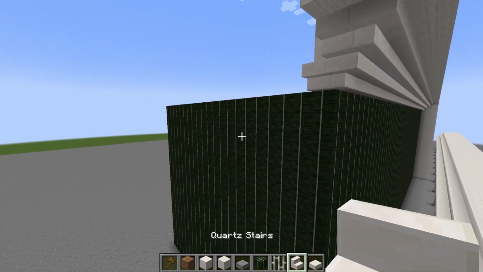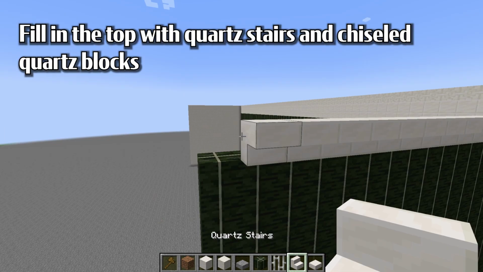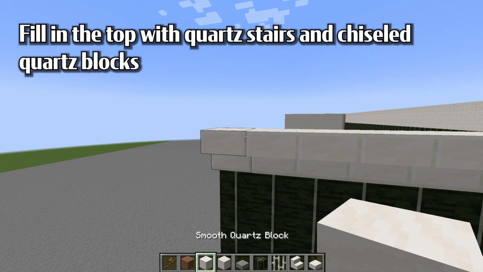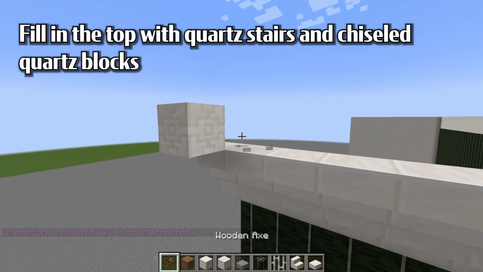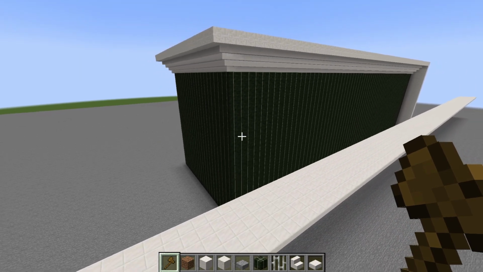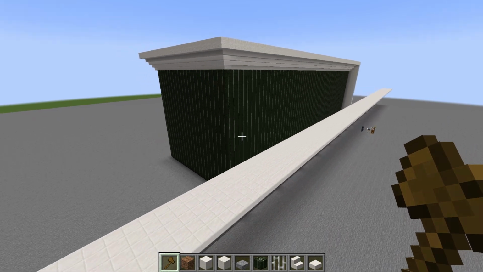Now for the top part, we're going to complete it with the stairs going across so that it has that kind of look across the top. You will want to complete it with the stairs and the chiseled blocks across the top, and then this is what it will look like when you are completed with that center building, the front and sides.